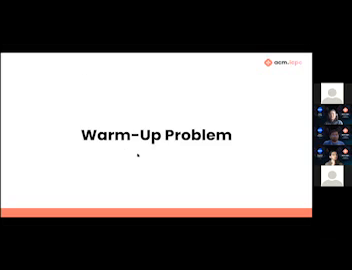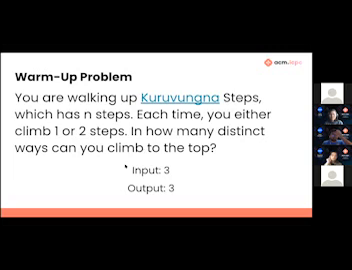Okay, so we're going to do a quick warm-up problem. I guess we'll look at it and then split into breakout rooms for a bit. But this is the question. You're walking up Kuruvangna steps, formerly the steps formerly known as Jan steps, and assume that it has n steps, that n is given to you. Each time you go up, you can either climb 1 or 2 steps. In how many ways can you climb to the top?